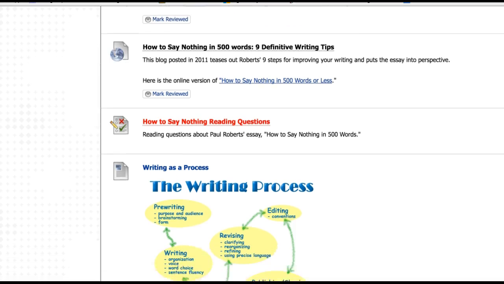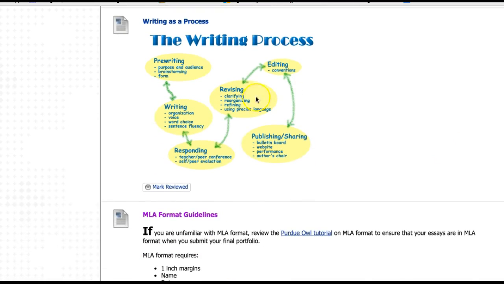Scrolling down further, the next item is just a little graphic I have here about the writing process, to show you that the writing process is recursive, that you start here and you continue through and you can go through in any different order. These are just the general steps for your writing.